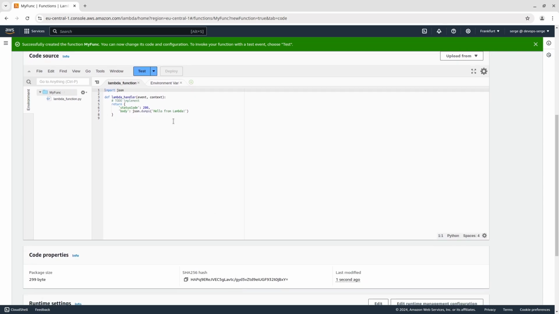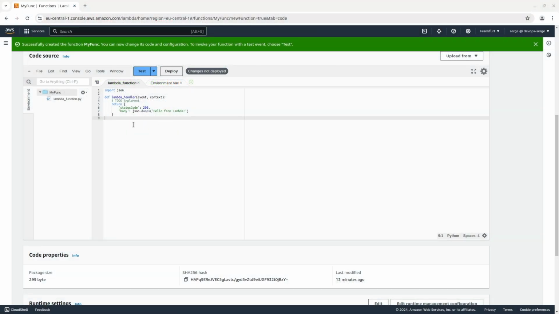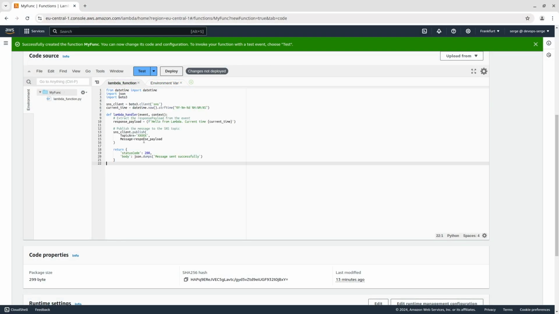The next step is to paste the function code. I've prepared it before. The code is trivial. When the Lambda function is invoked, it sends the current time to the SNS topic and returns that the message was sent successfully. That's it. By the way, I attached the link to the file with the code in the description. Copy the code to AWS. As you see, we need an Amazon Resource Name for the topic.